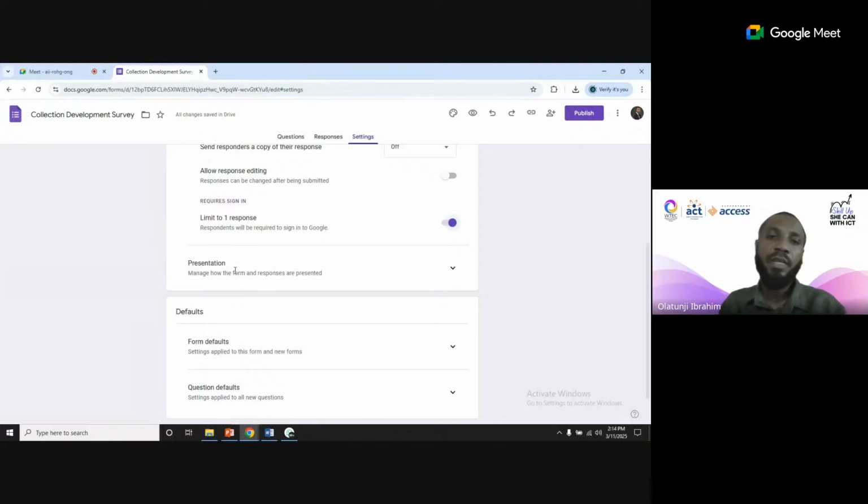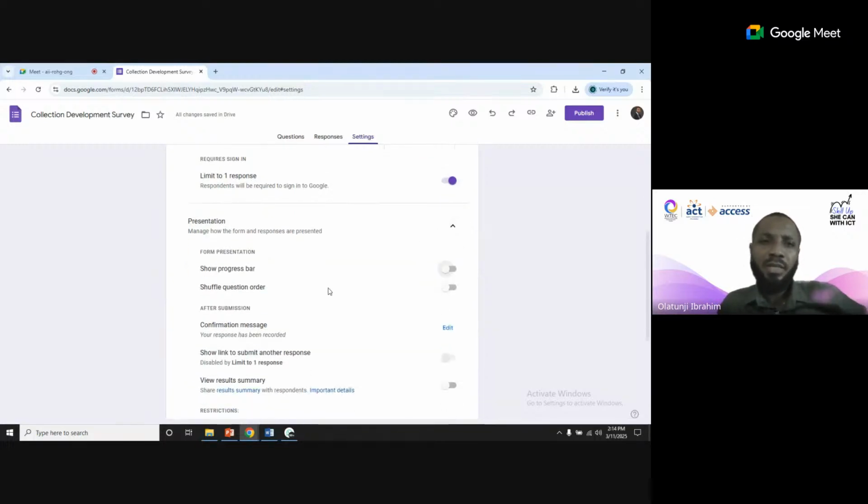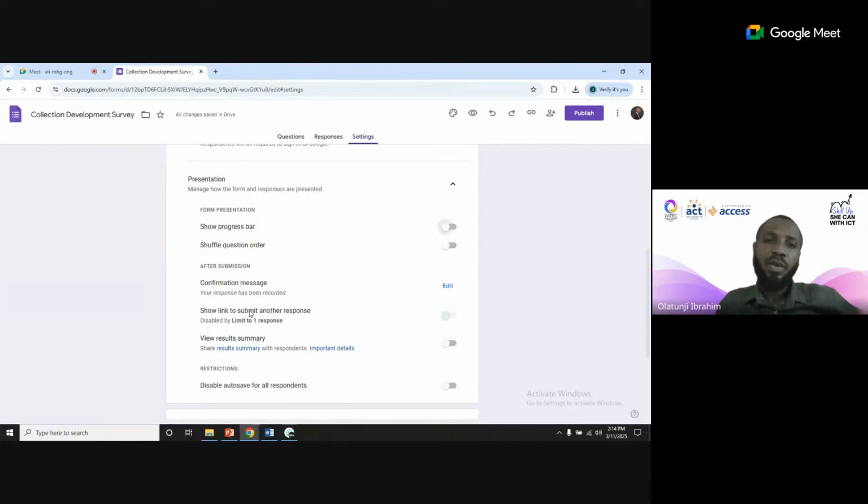Then we have presentation. Manage how the form and responses are presented. So let's see what we have under this space. Show progress bar. If you want to see the progress bar, you turn it on. Shuffle question order. If it is a quiz, you turn it on. That is when we are preparing a quiz. Confirmation message: Your response has been recorded. You can edit this confirmation message.